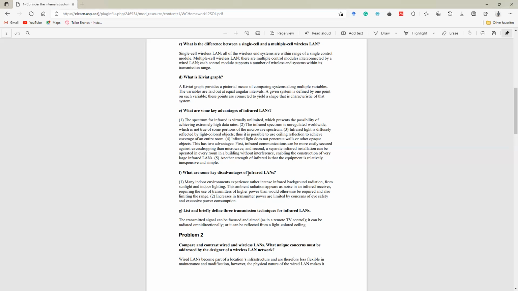Part F, what are some of the disadvantages of the infrared LANs, right? Many indoor environments experience rather intense infrared background radiation from sunlight or indoor lighting. So this ambient radiation appears as noise in the infrared receiver, requiring the use of transmitters of higher power than would otherwise be required, and also limiting the range.